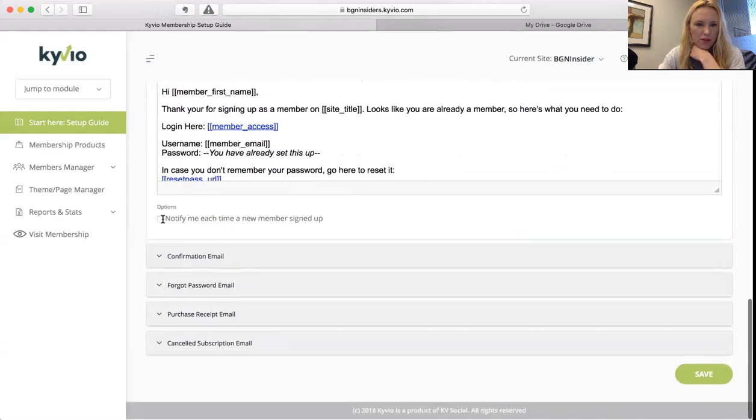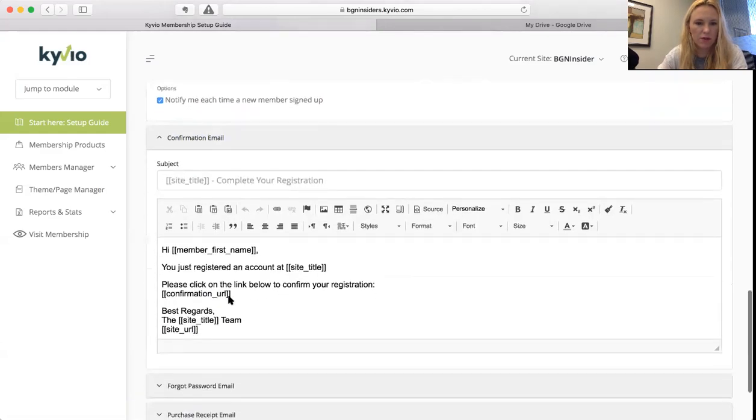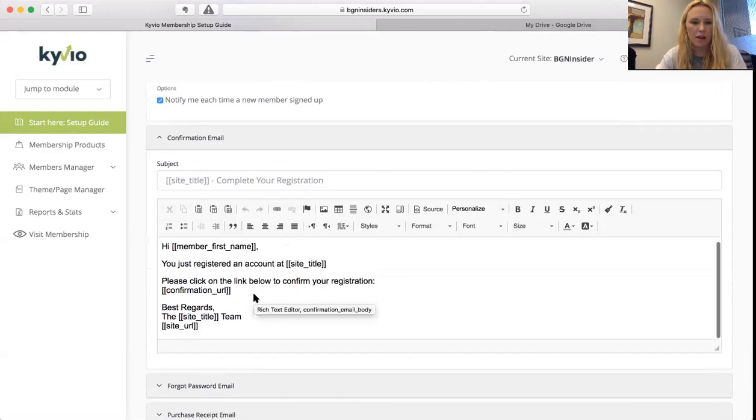Notify each time. This is a notification, so I'll get notified every time a new member is signed up. This is the confirmation email. So this is just to let them know that they're registered. Business Growth Network Insider, complete your registration. And this is the additional information that we'll be requesting that we set up.